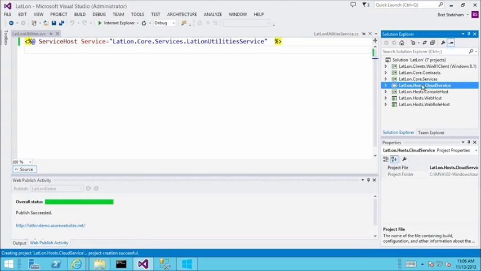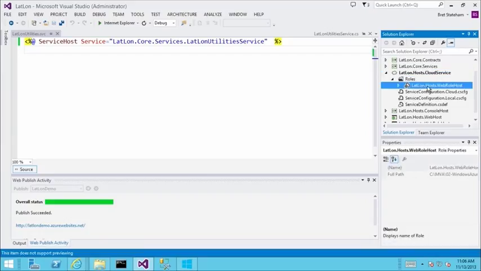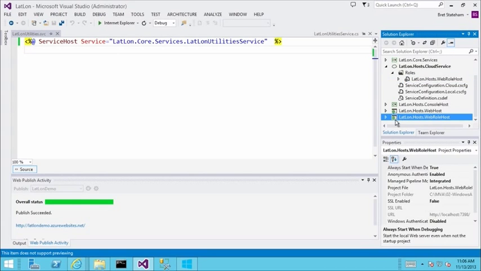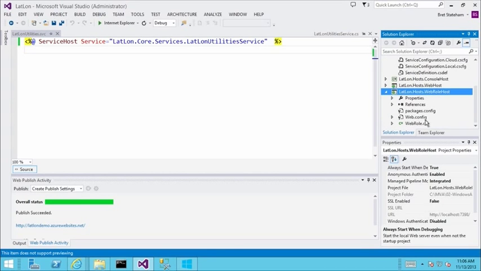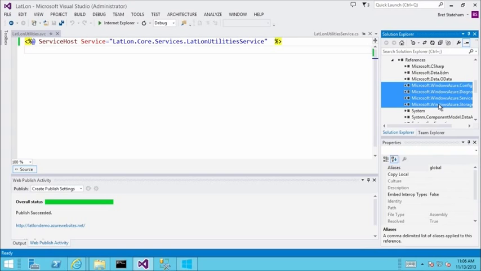I have this cloud service project, which is really just the structural and configuration information about my cloud service. And it knows that I have a single host, a single role called this web role host, and there's the code for that guy. If I open that up, notice it looks just like a regular empty website with a few exceptions. There are references to the Windows Azure assembly, so I can talk to the runtime and configuration and diagnostics and all that good stuff.